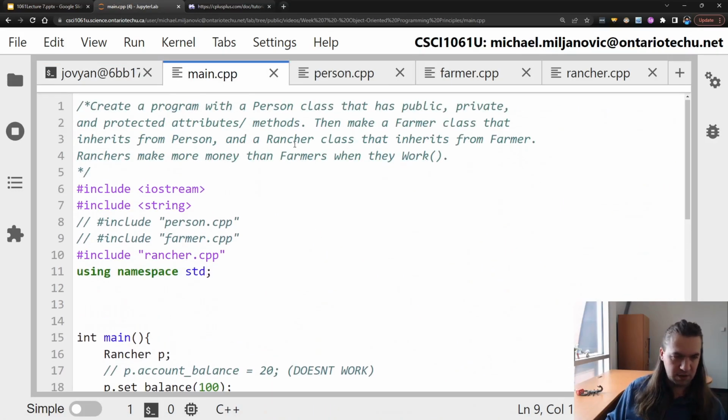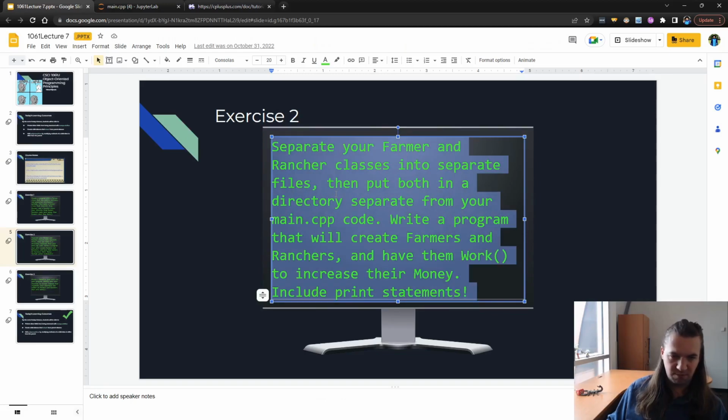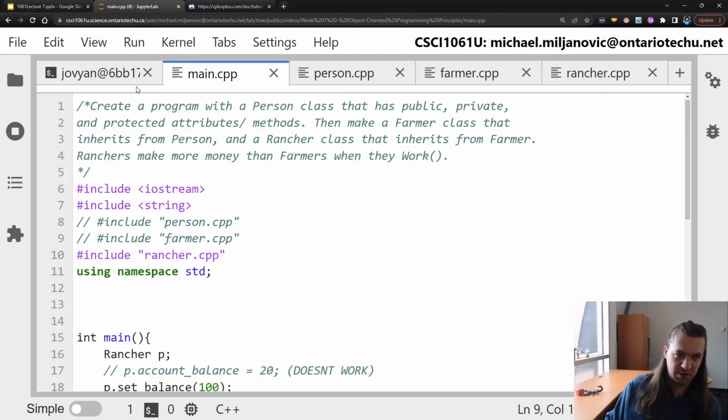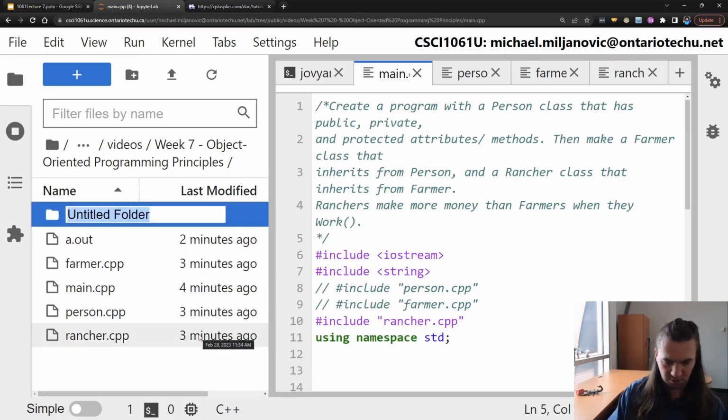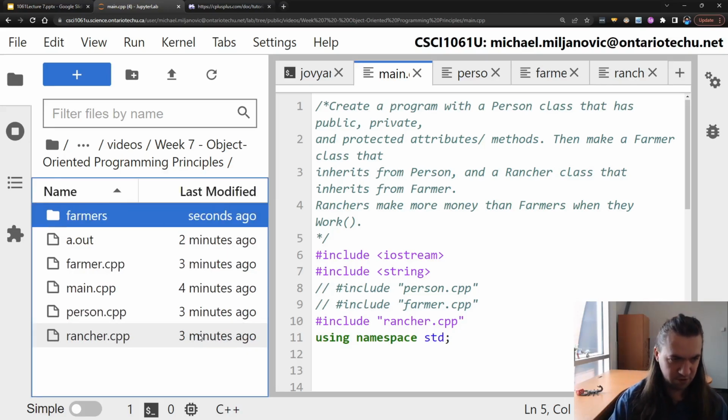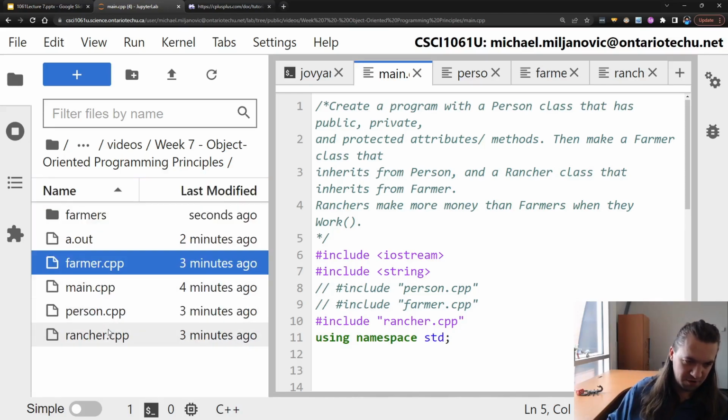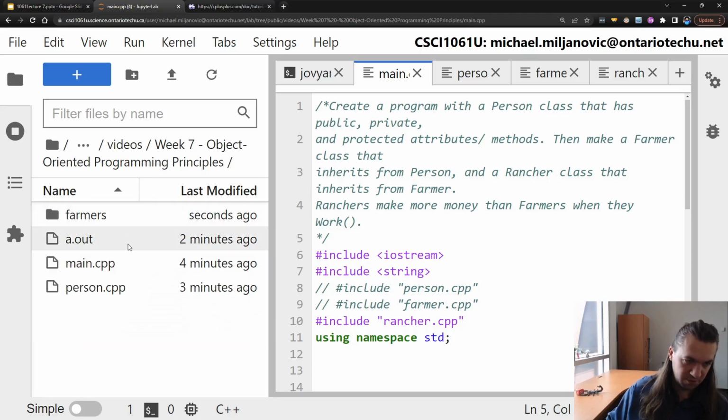Now, okay, so what am I doing? I should grab this, right? Okay, separate them as separate files. Also put them in a directory separate from your main CPP code. Okay, you can do that too. That's not a problem. Ideally, my person should probably be here as well, but that's okay. So what we're going to do is make a new folder. This is going to have farmers. It's going to include our farmer and our rancher files. I'm just going to put those in there.